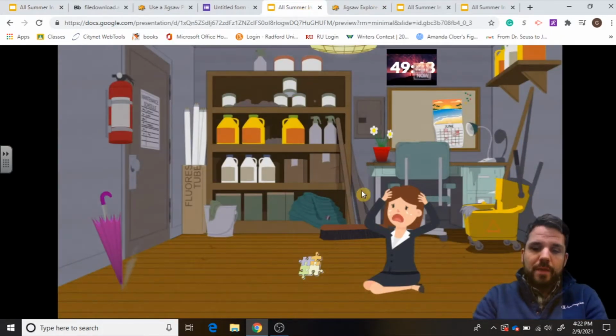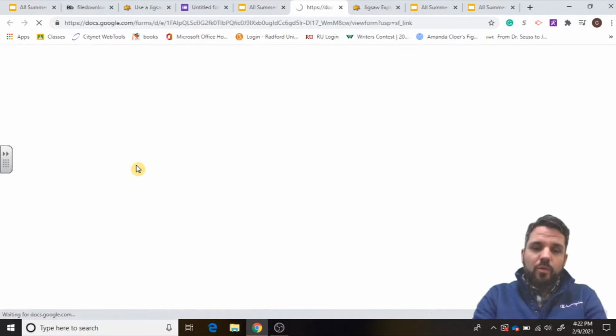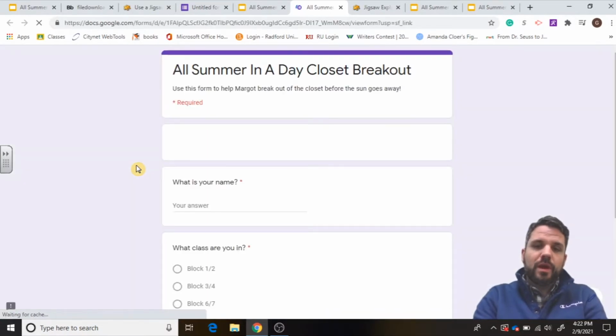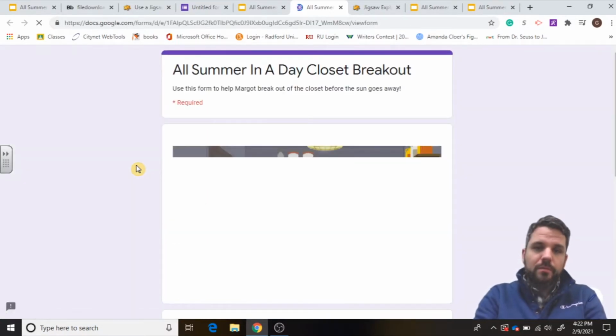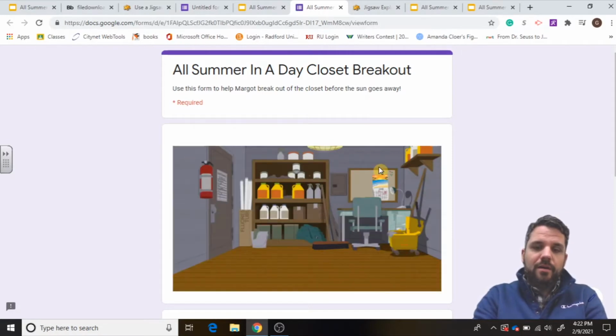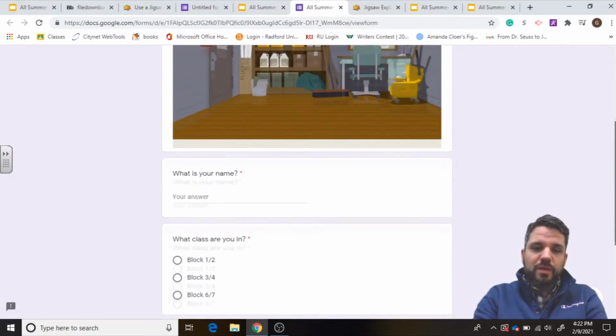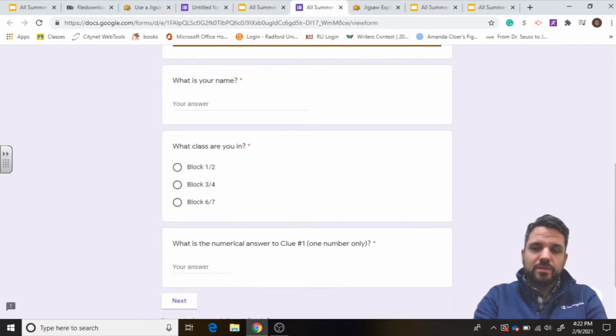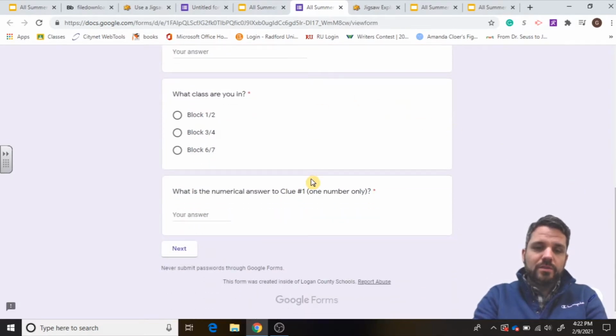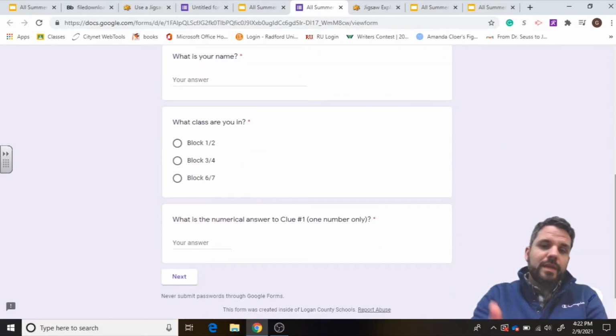So that's my escape room, and remember, it's built on Google Slides, and the way that they get to the form at the end is they simply try to open the door. So when they open the door at the end, that's where a Google form will open up, and they have the option of putting in different answers. And only when they answer correctly will the next section open up to take them on so that they can successfully break Margot out. So we'll go through that now.